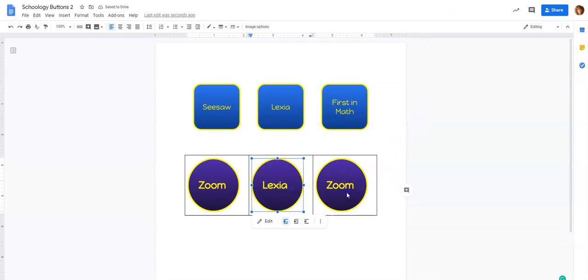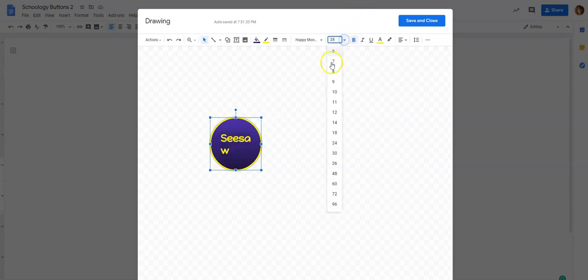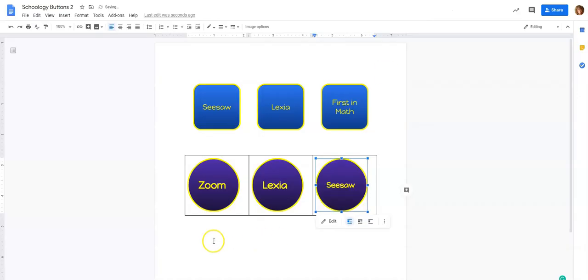And then I'm going to open this one and I'm going to make it say Seesaw. How about I hit the right letters? There we go. Now it's a little too large. So I'm going to come up here and I'll have to move this one to 18 because 24 was too large. So we have that. So now I just say save and close. So now we have our buttons.